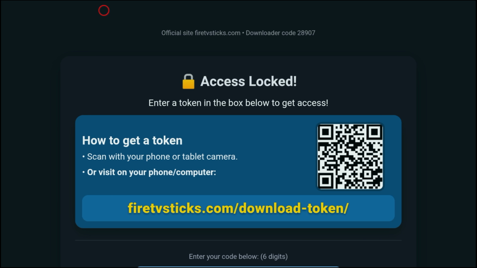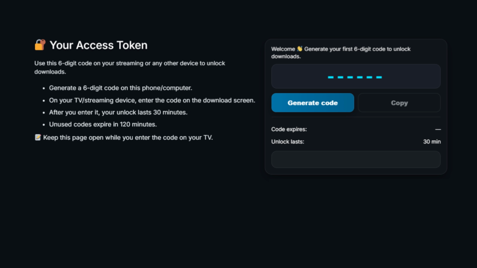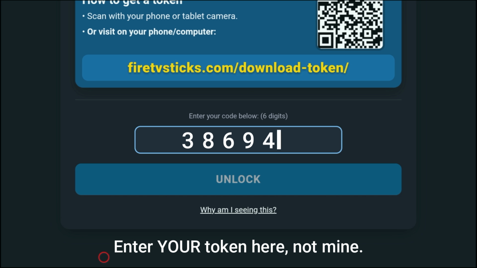Grab your phone or tablet, scan the QR code or type the web address shown, then tap Generate Token. You will see ads or pop-ups. These are third-party, but they help to keep the site maintained. Just close any like you would normally close ads or tabs on your device and continue. Now enter that token back on your Fire TV.